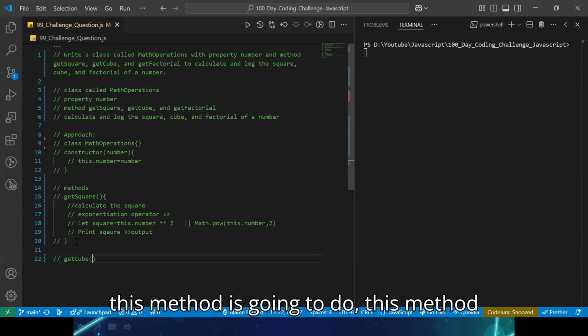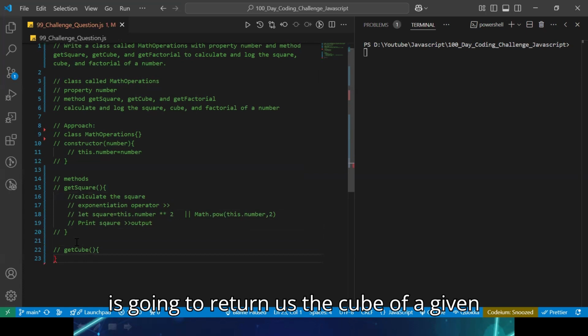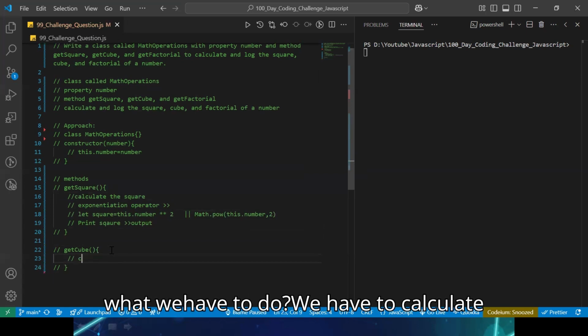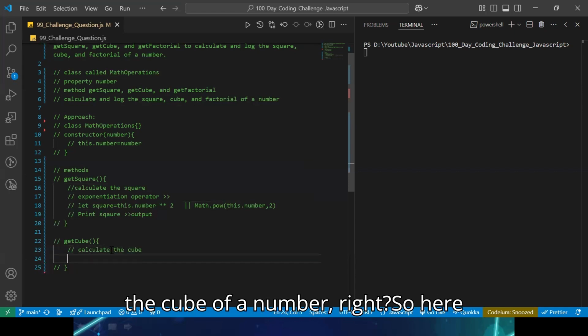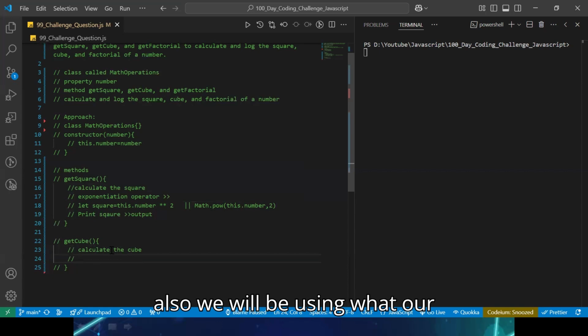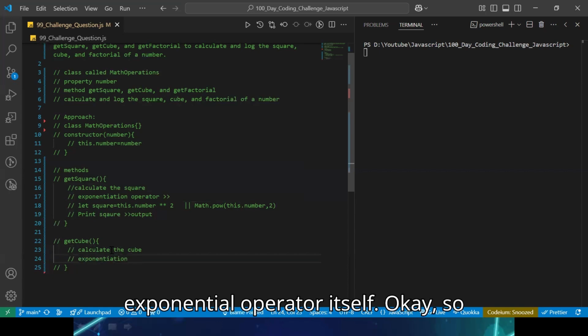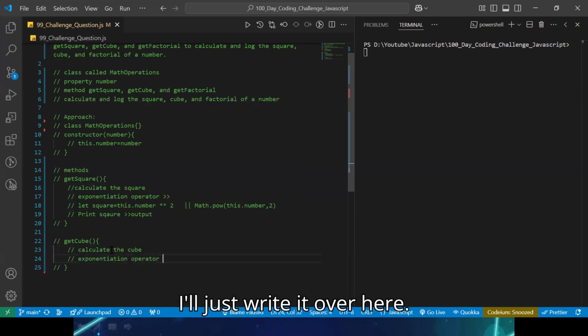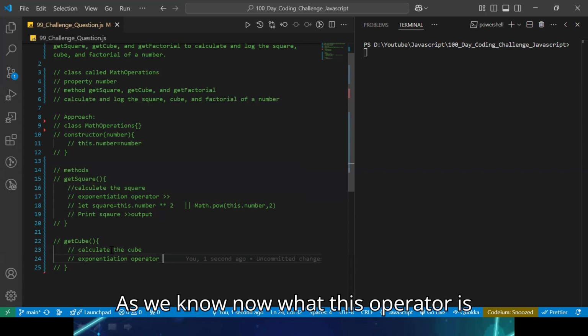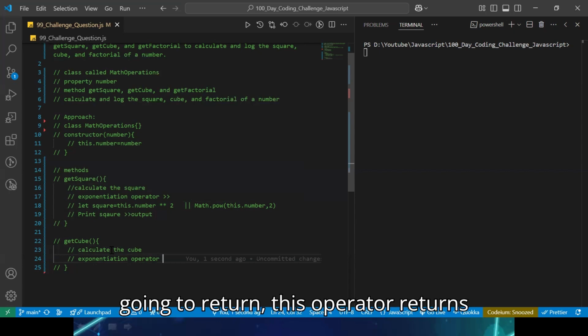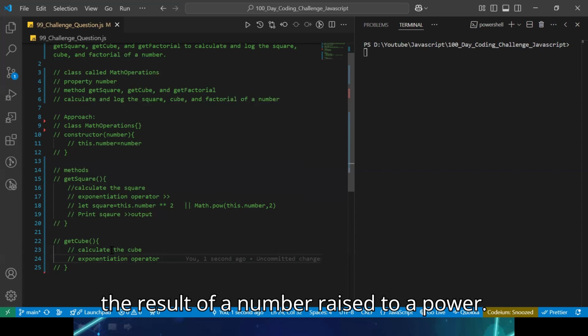Now this method is going to return the cube of a given number, right? So we will come here and calculate the cube of a number. Here also we will be using our exponential operator itself. Okay, so I'll just write it over here. As we know, this operator returns the result of a number raised to a power.